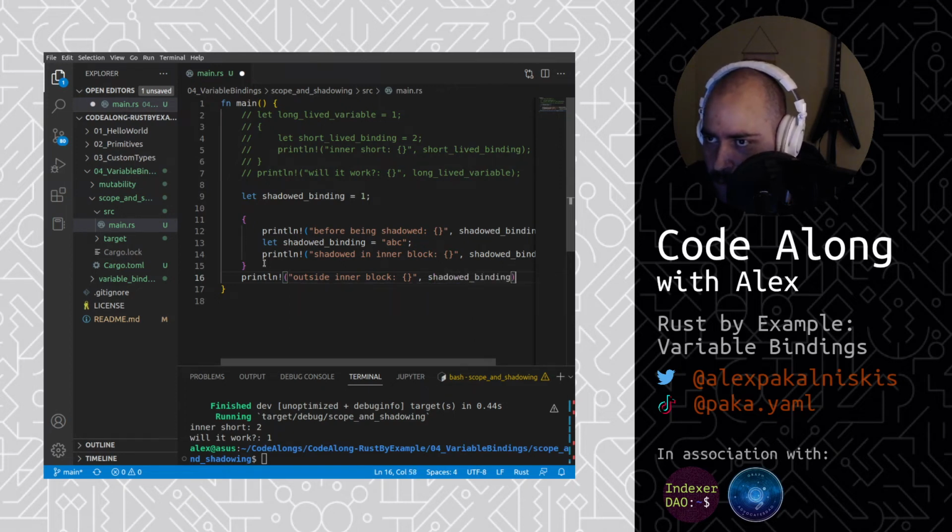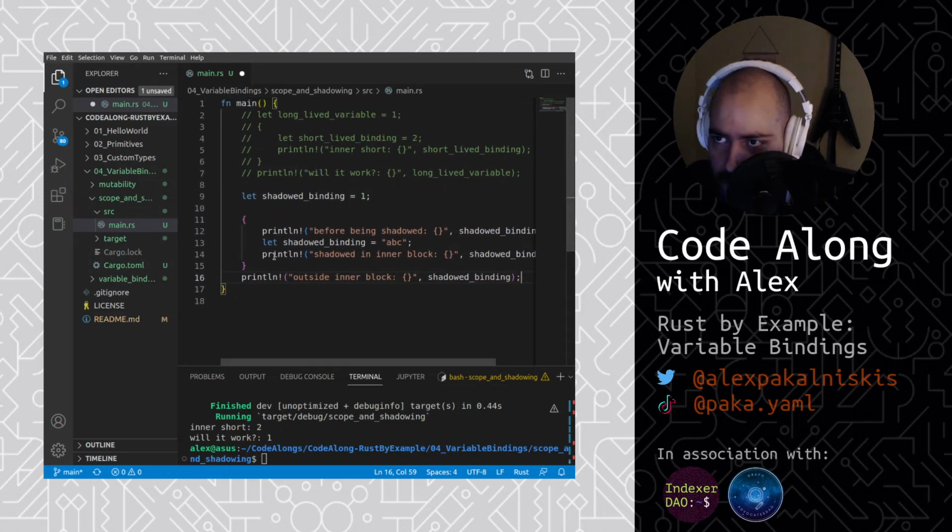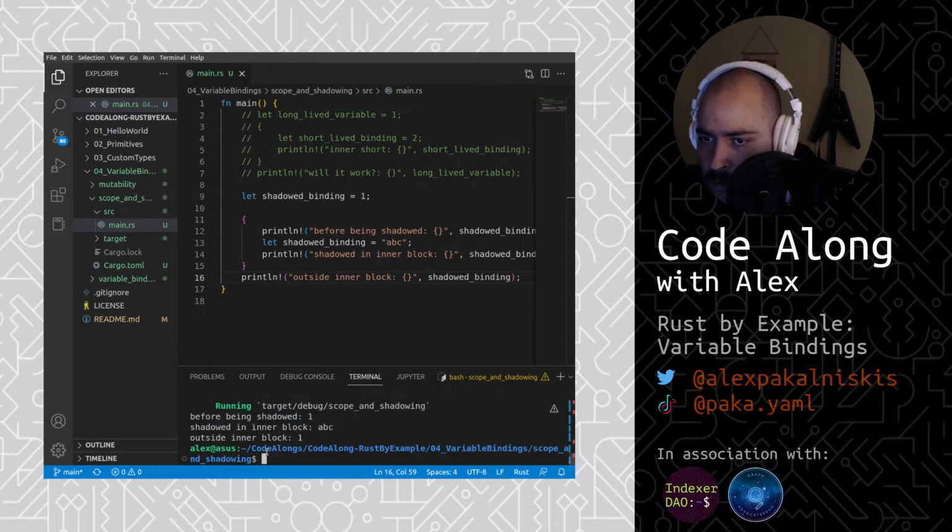Anything's possible these days. Okay. Interesting. Let's just try this. Let's see what happens. So before being shadowed, it's 1. Shadowed in inner block ABC. And then outside inner block is 1.